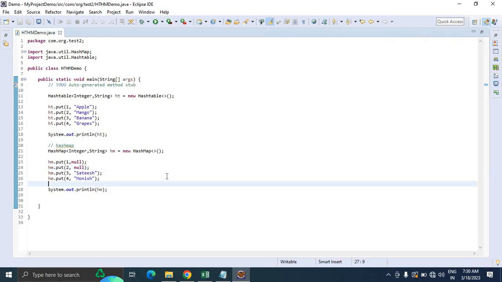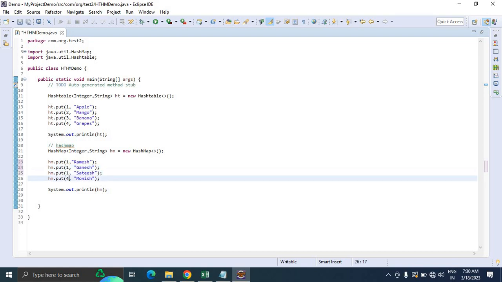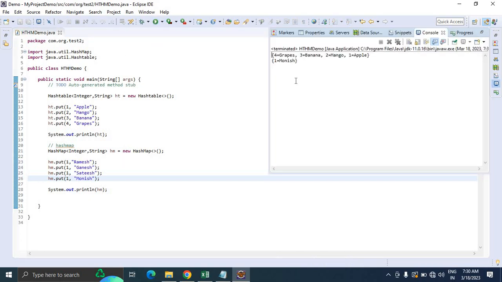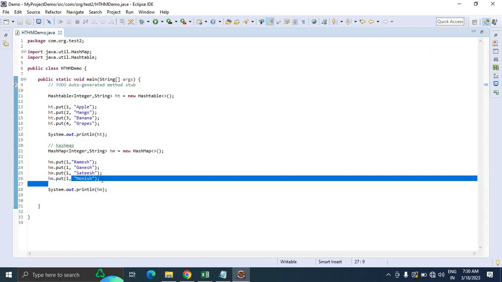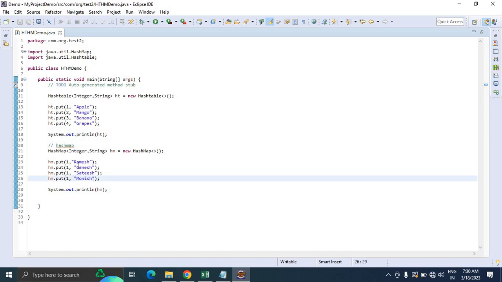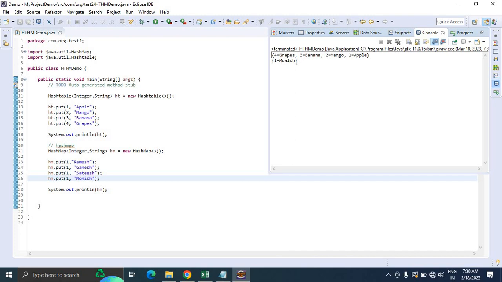Let's check the duplicate scenario, similarly to what we did for Hashtable. It will not give any compile time or runtime error. Let's check the output now. See, only Monish is getting printed, because the latest value overrides all the previous objects and gets printed. You can check it. See here, the latest one gets printed.